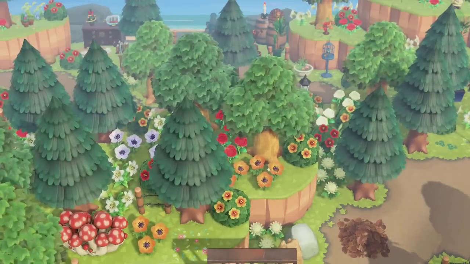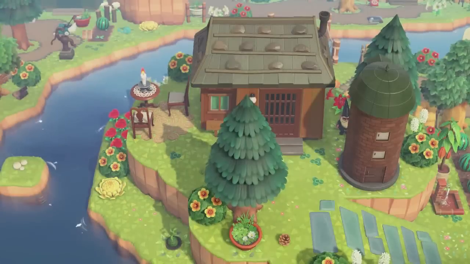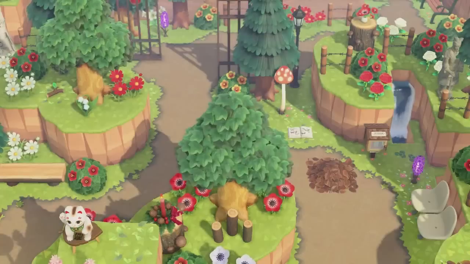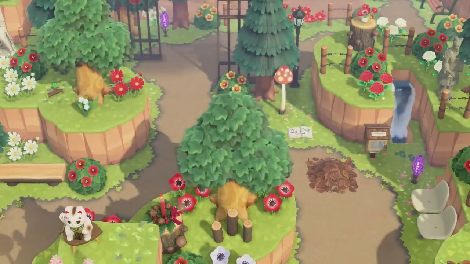Having cliffs and trees and water everywhere just gives that look of like no one's been here, but people have been here and they're kind of just settling in. The area's not fully civilized yet, I guess.